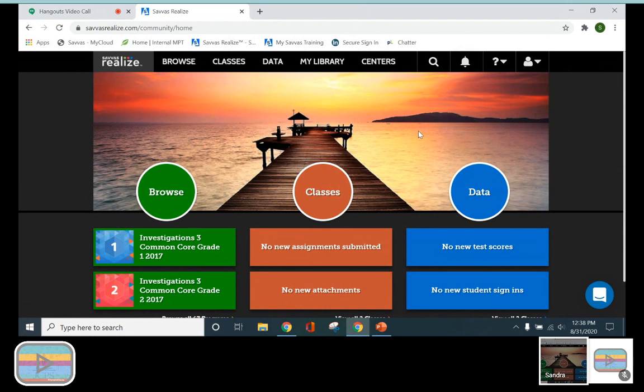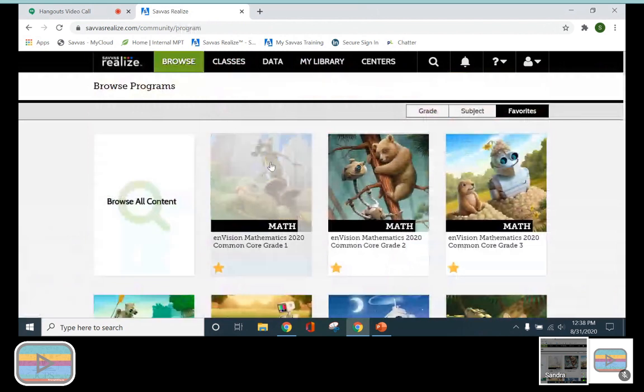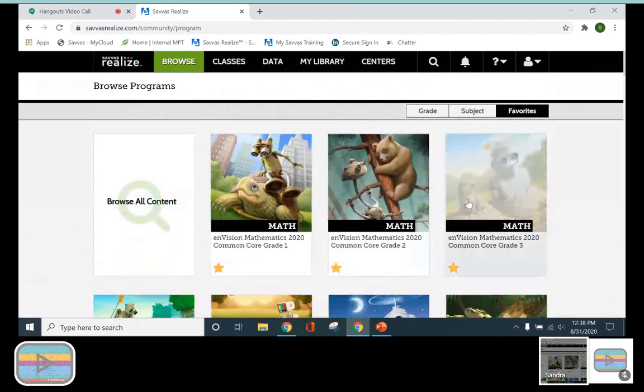Okay, so right now we're just going to do a brief overview of what you can find on Realize. And again, I'm going to be using Envision Math as my program just to model for today. So as I mentioned earlier, you can browse either from your toolbar up top, or you can browse from the circles right below. So we'll click browse and we'll get started. And again, your platform, once you gain access, will look different than mine, only because we'll be servicing different programs. I'm going to be using third grade as my example today.